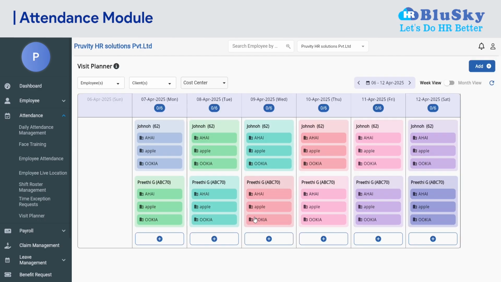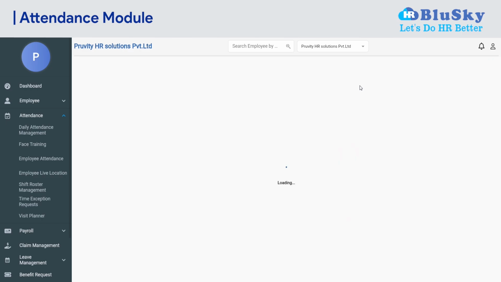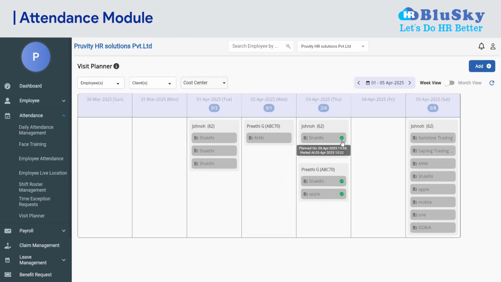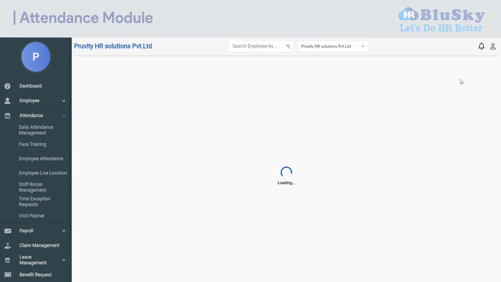Managers can assign client meetings to employees. After the meeting, a green mark shows successful completion. A late arrival results in a wrong mark, and no mark is shown if the meeting is missed. You can compare scheduled visits with actual performance to maintain transparency.